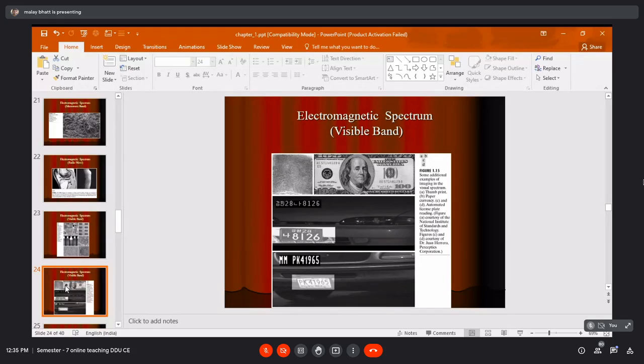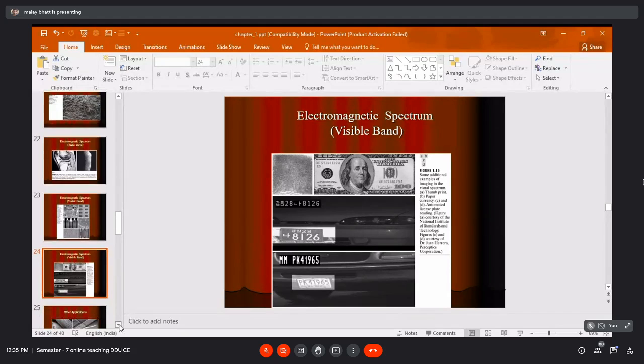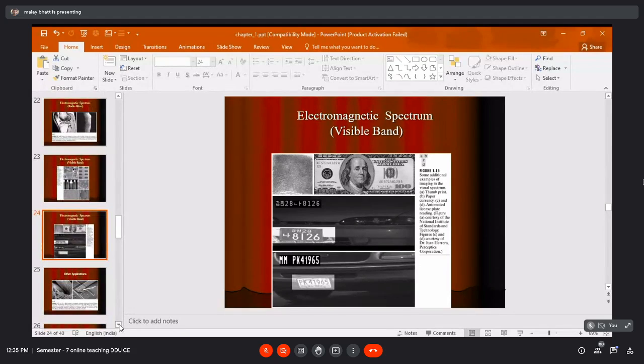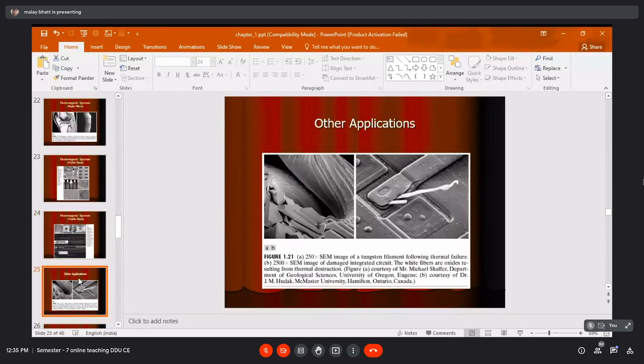The first one is a fingerprint image. Then second is a currency. The other ones are automated license plate reading. So this you have observed at different toll centers. There, once your car moves at a toll center, there is a camera at a certain distance. It will take a picture of the number plate, and that's how that number will be stored in the database, that which car has passed through this particular toll gate. So these are some of the applications.